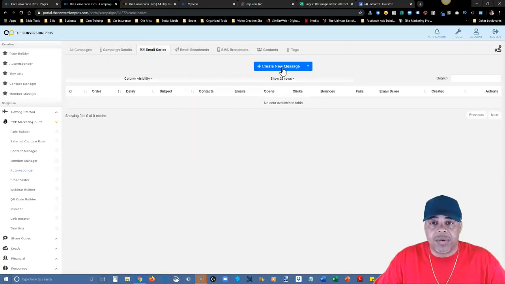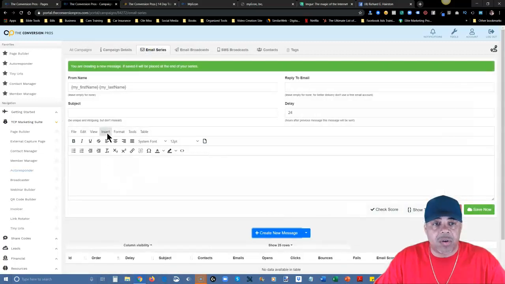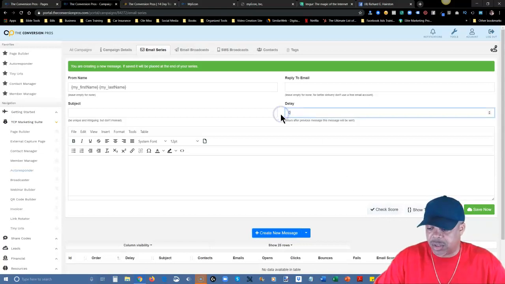Then you can come over here and start creating messages. What I love about this autoresponder is that you can check your spam score to make sure your emails are going into people's inboxes and not their spam folders. So you will simply create your message. Make sure you change this to 0 here. Then once you create your message, you will save it, and you're good to go.